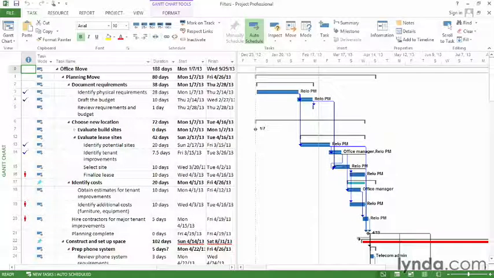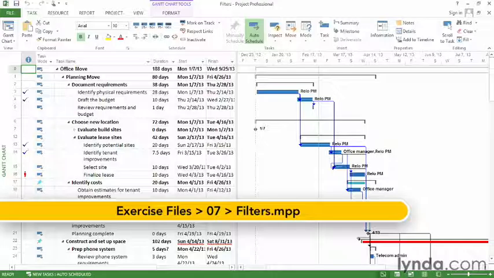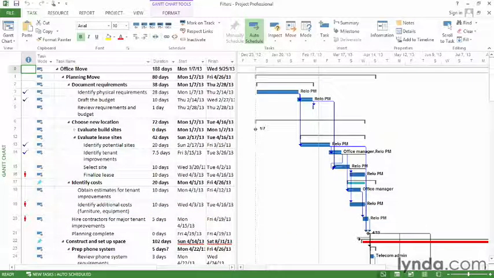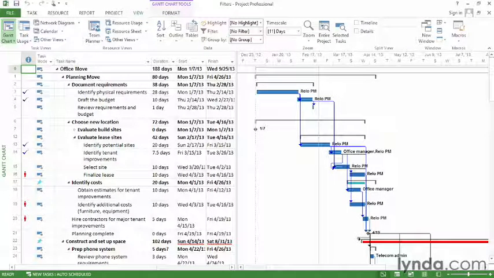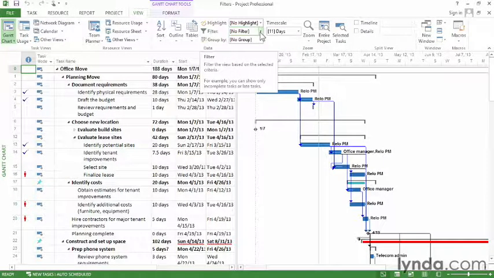Project filters display the information you care about and screen out what isn't important. Project comes with a bunch of built-in filters, like the incomplete tasks filter, which shows tasks that aren't done yet. Some filters include prompts, like the using resource filter, which asks which resource you want to filter by. Autofilter is an easy way to set up a filter on the fly, and you can also create your own filters. So to work with filters, go to the View tab, then click the down arrow in the filter box.